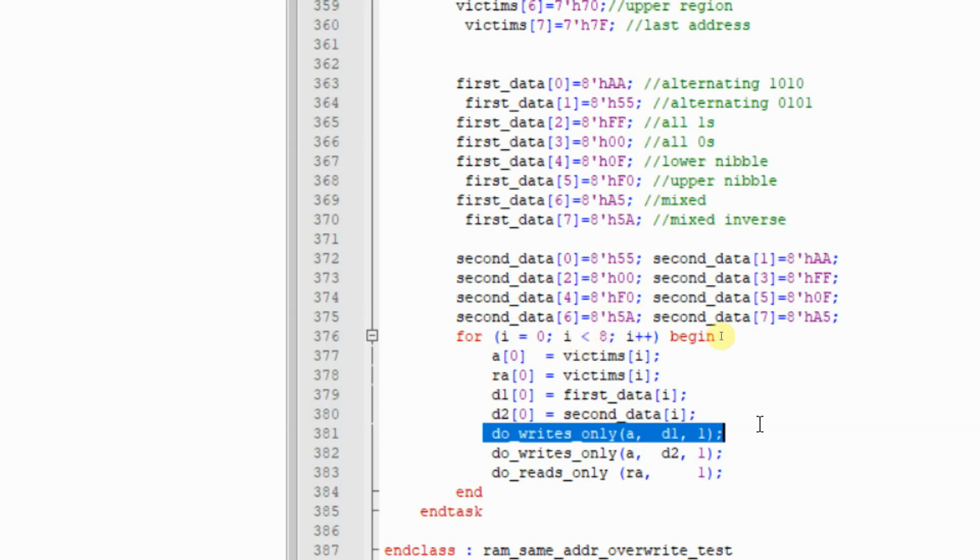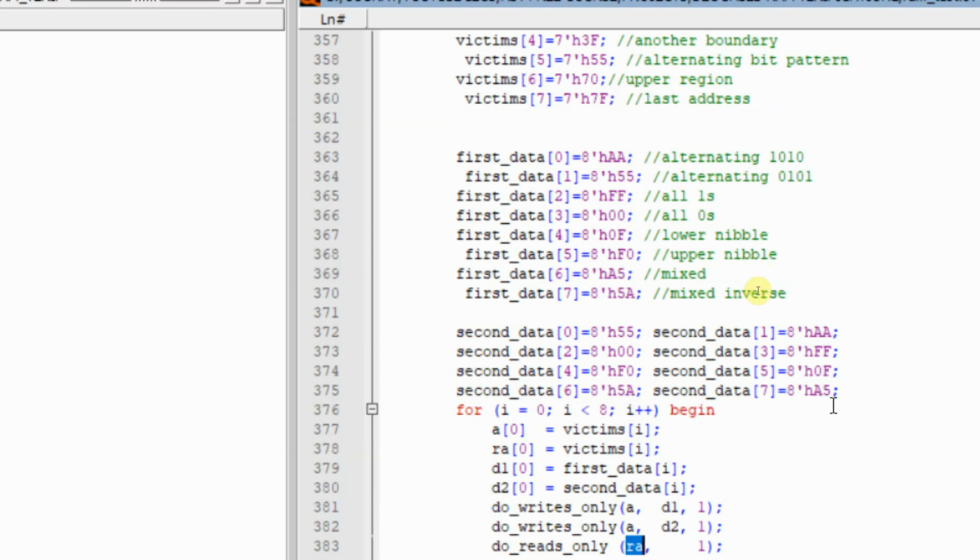Previously we have seen, right? This write only task is going to provide the address and the first data, and it also has the number of transactions as 1. Next, I'm going to call do_write_only and provide the same address with the second data item. And next, I'm going to call the task known as do_read_only, where I provide the read address and get the data. Basically, what I'm checking is whether the data which I have written previously is overwritten by the next data item or not, with different patterns of data.